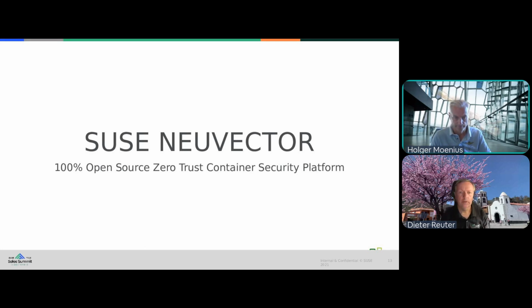So let me continue. My name is Dieter Reuter, also from the SUSE NeuVector team. I've been working for about 6.5 years in this container security area for NeuVector, and I would like to show you a little bit in a live demo how all these things work. Holger has right now focused more on the runtime features about analyzing network traffic. But let's go a little bit back to the topic of this webinar, verify the security of your Kubernetes clusters.